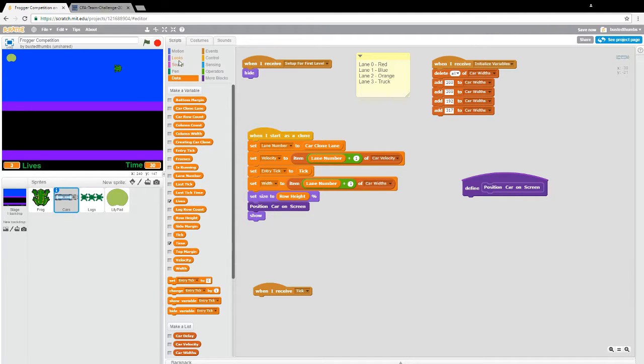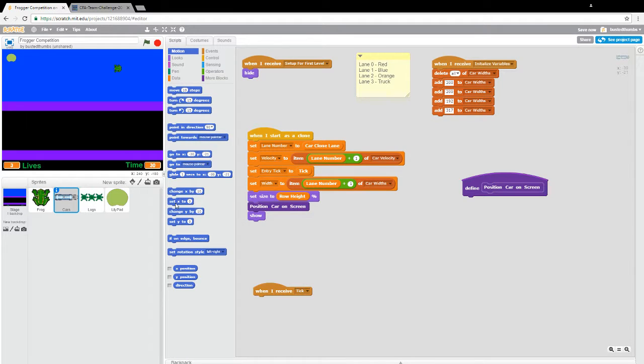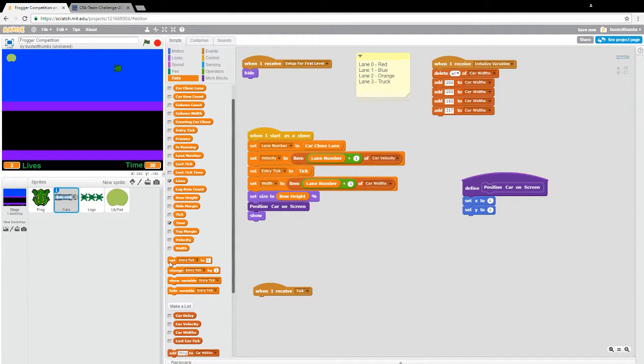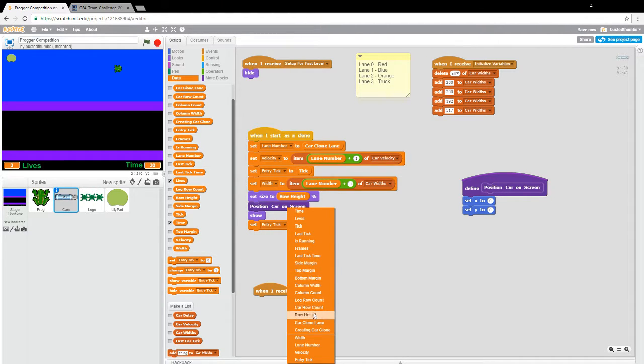We're going to set the Y and the X. I'm going to do something somewhat simple right now because we're running out of time, and I'm just going to set the Y for now, and then we'll get back to the positioning a little bit later. Oh, and the last thing, just so I don't forget, let's say when we're all done making this clone, that creating car clone should be false.